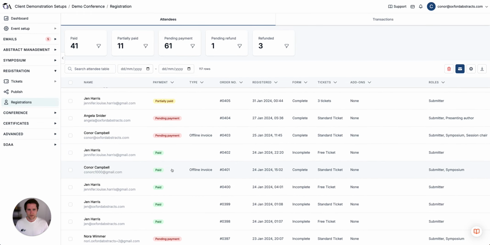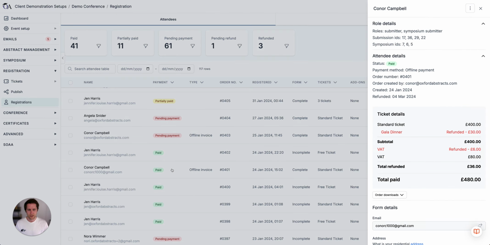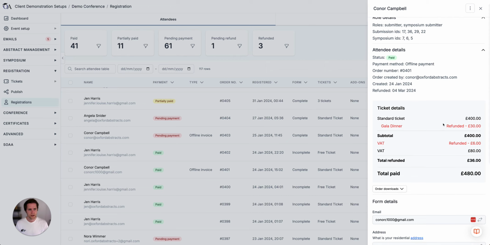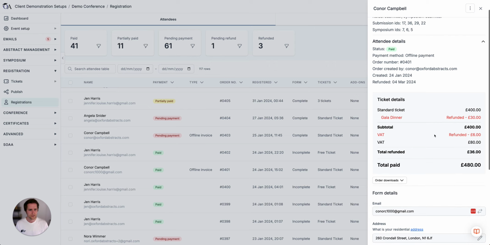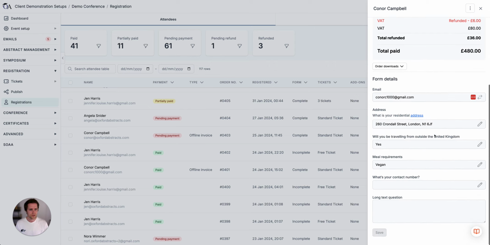So we can go into each registration, and we can see things like who created the order, if things like refunds have taken place, we can see when they took place, and there's a record as well of these refunds. We can also, if they have paid, see and also edit the information that they filled out in the form.